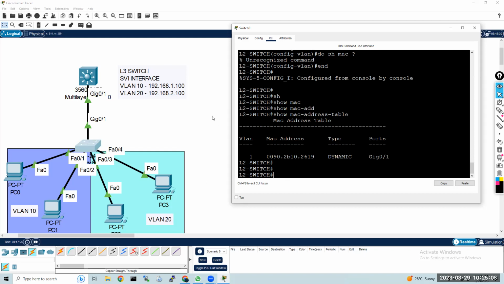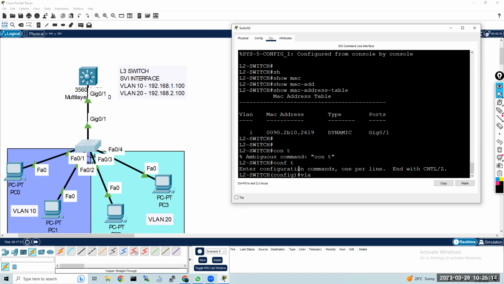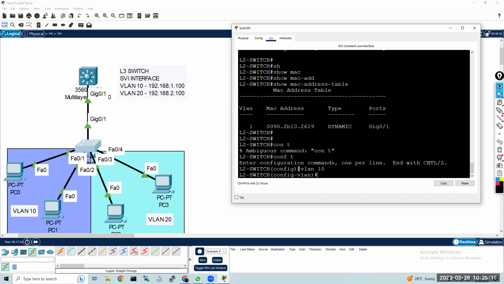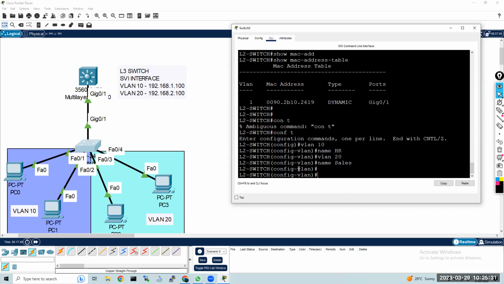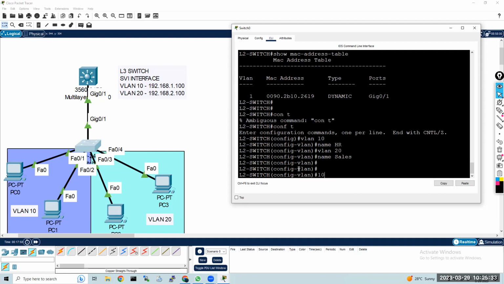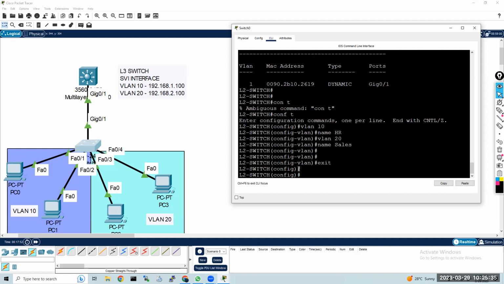Okay, so let's do that, guys. Config T. VLAN 10 we have created already, and we can give it any name, so I'll use HR team. VLAN 20, name sales, or management, anything. Exit. Okay, so do show VLANs.